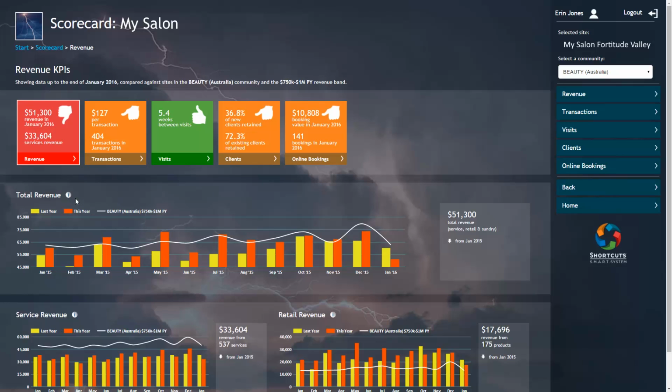These graphs allow you to compare your performance from this year and last year on a month-to-month basis. The yellow bars represent last year and the orange bars represent this year. You can hover over the bars to view the figures for each month, and you'll notice that only completed months will be displayed on the graph.